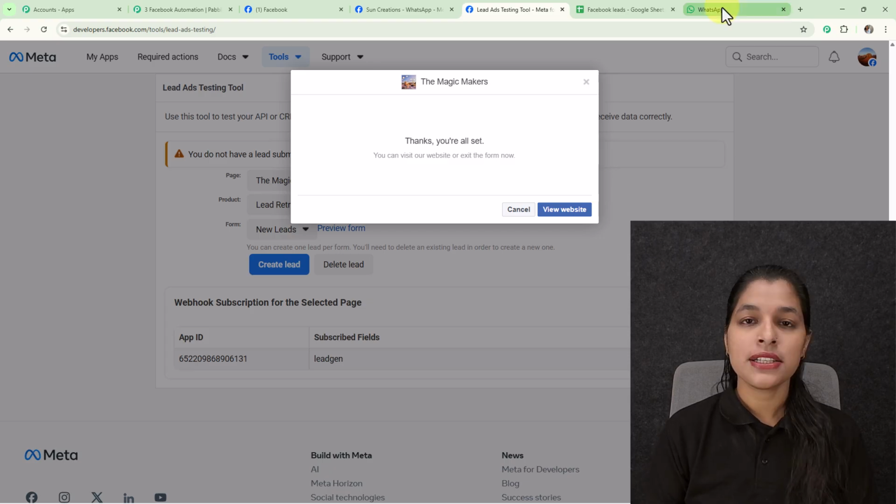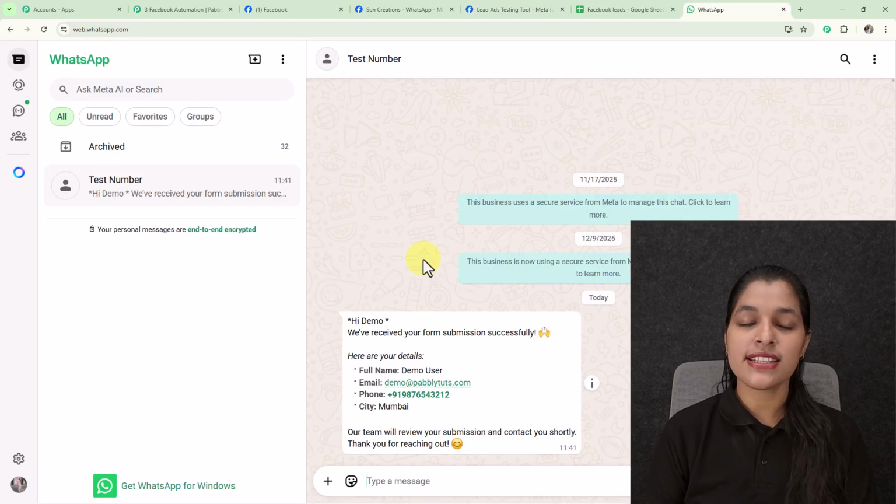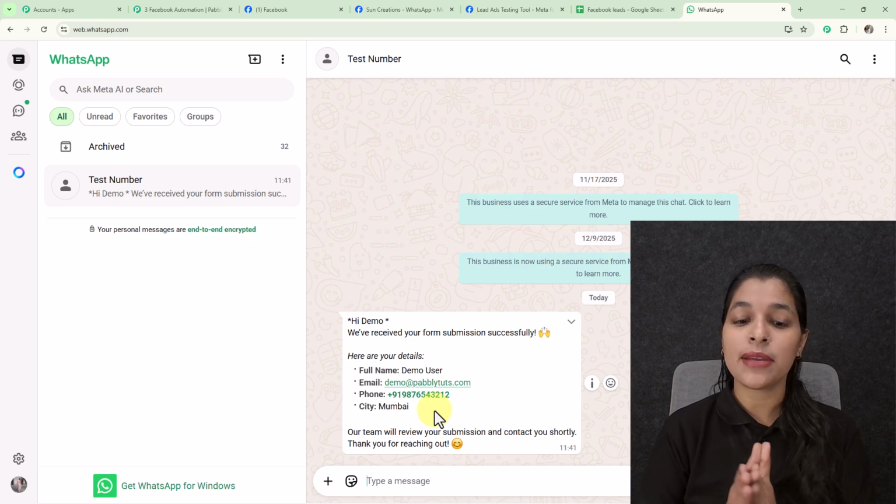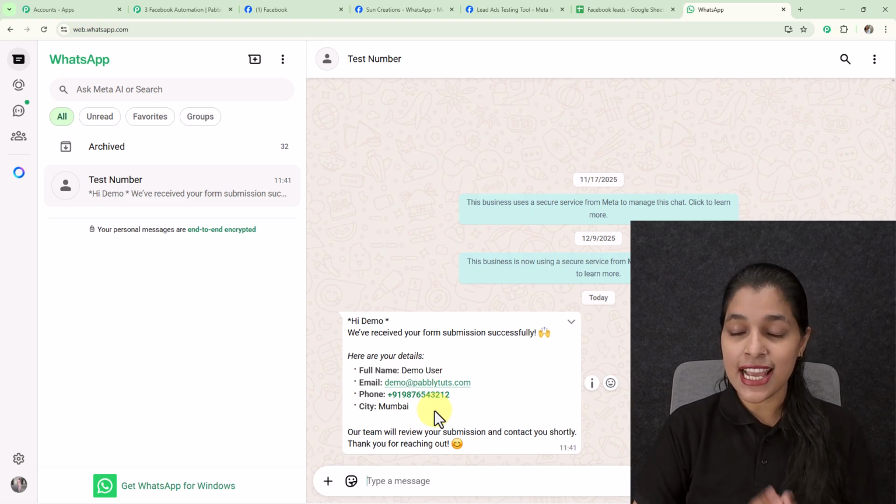Now let's move on to my WhatsApp to check whether I'm receiving a message over there or not. So here you can see in my WhatsApp, I am successfully receiving this message which says, "Hi demo, we have received your form submission successfully. Here are your details." And here I am getting the full name demo user, email demo@pabblytudes.com, phone number and the city. So this shows that I have successfully received the same full name, email, phone number and the city, and sent a personalized message to my leads.